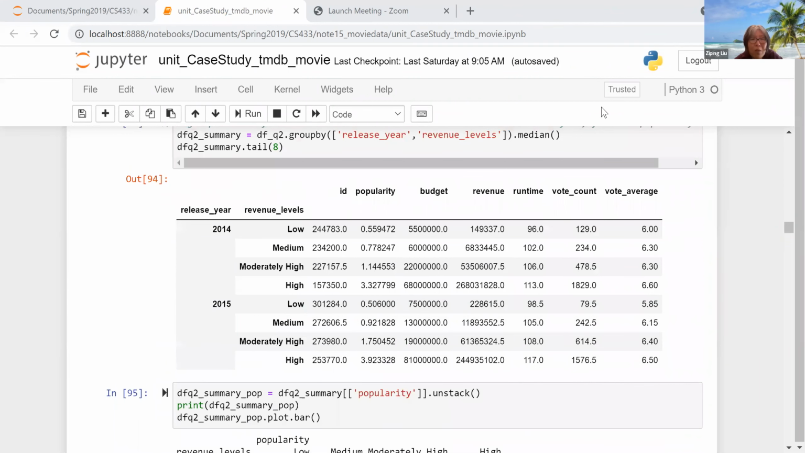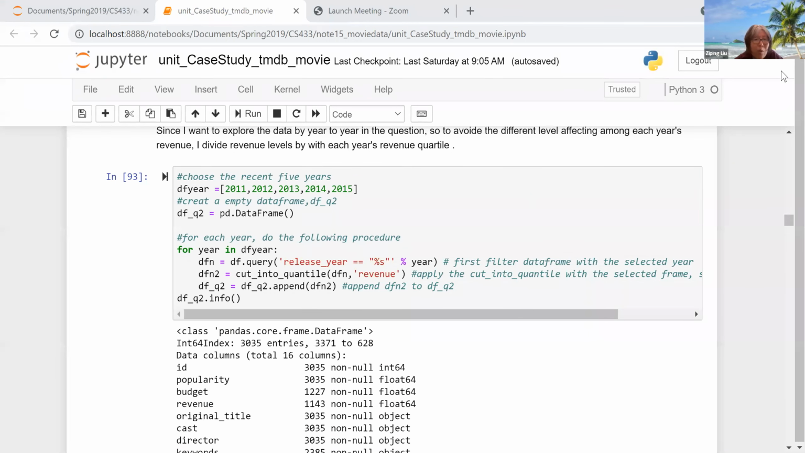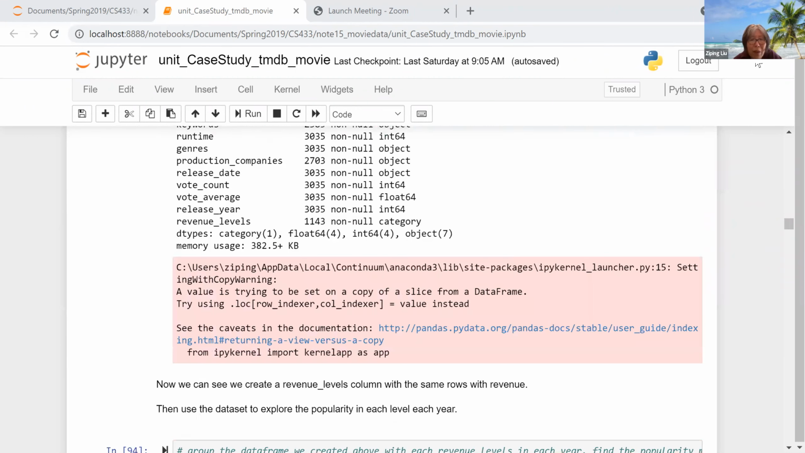Okay, and what is the next one? The DFQ2, let's see. Yes, the DFQ2 is the data based on year for revenue, already described in different bin levels. Is it low or medium or moderate? And if you recall, you do have this new column, revenue level, that new column did get added.